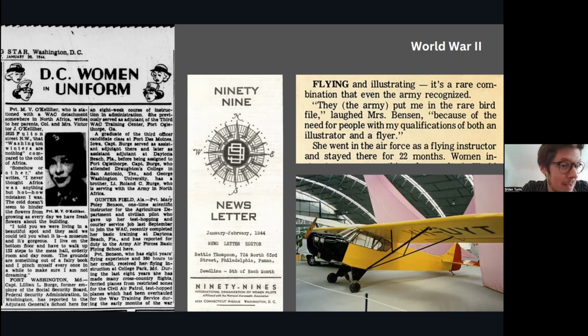The image on the left is not actually her, but it's from an interview with a couple of women who were in the WAC, so that's the Women Army Corps. Mary was flying, so she was doing transportation flights, but also teaching male pilots, teaching men how to fly. At that point, women were not allowed to teach in the air.